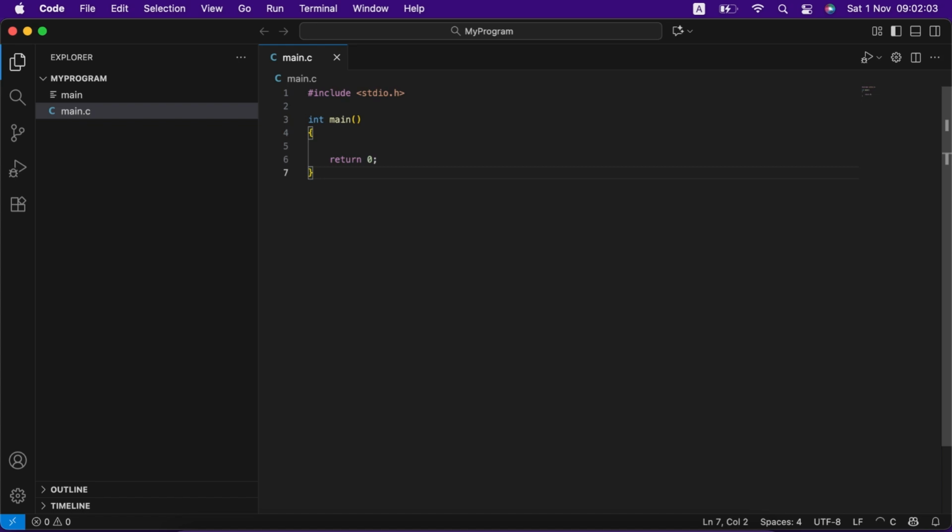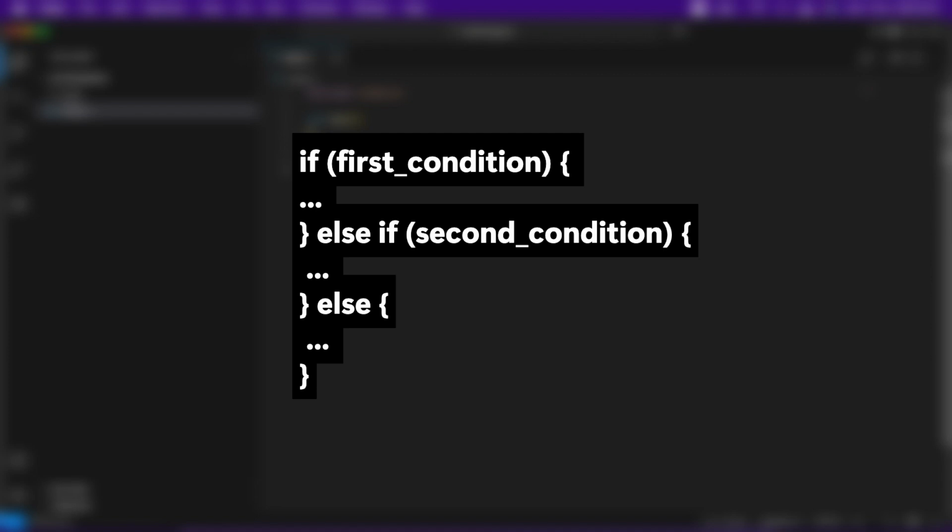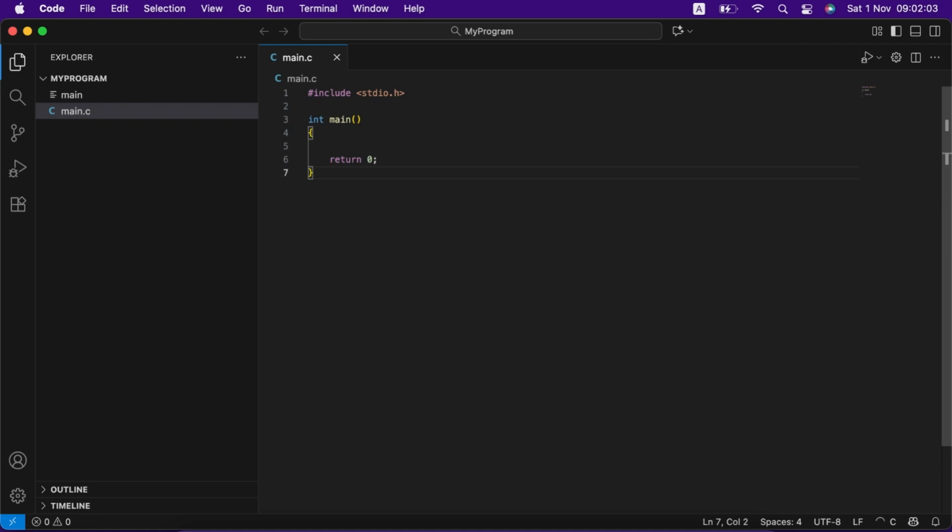First, the if-else chain. The else-if statement is a checkpoint. It says, the first condition failed, so let me check this next condition. The full decision chain looks like this. Let's build the grading system example.